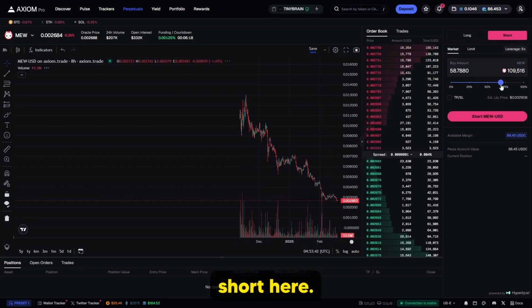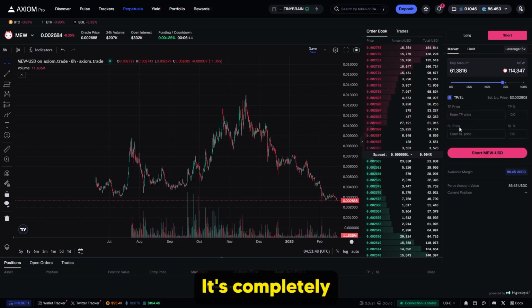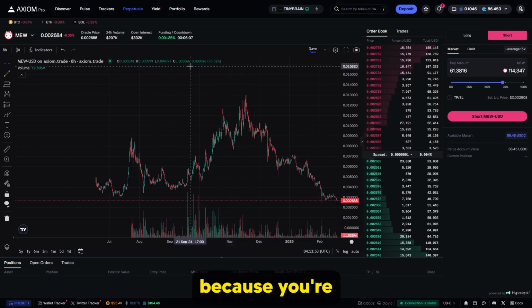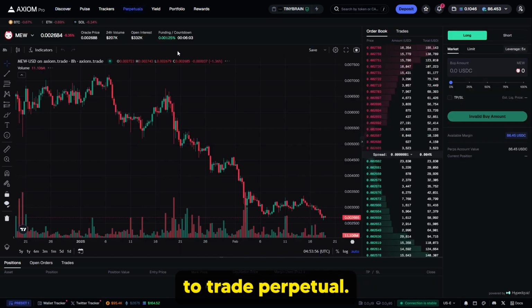So you could short here, you could put in however many dollars you want. You could short, you could set your take profit and stop loss. It's completely up to you what you want to do. But I do find that this is going to be really, really useful because you're not only able to trade meme coins, you're also able to trade perpetuals.